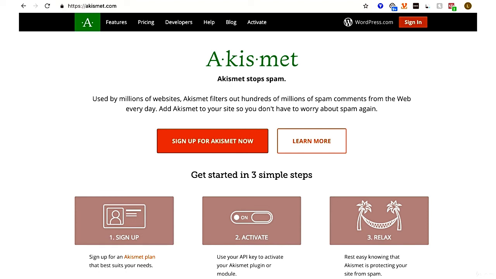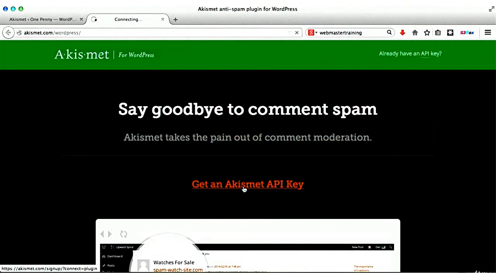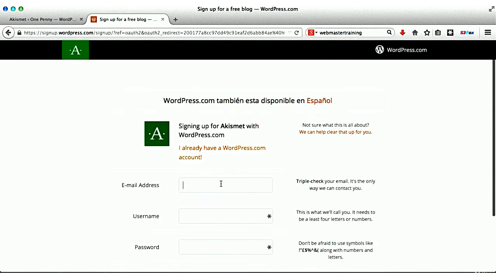Now, once you set up Akismet on one WordPress blog, you don't have to do it again. You can simply copy and paste the API key right here. But the first time you do it, you have to click on this button and then click on Get an Akismet API key. Next, they'll ask you for some information. So, let me quickly fill that up. Then, we click on Sign Up.